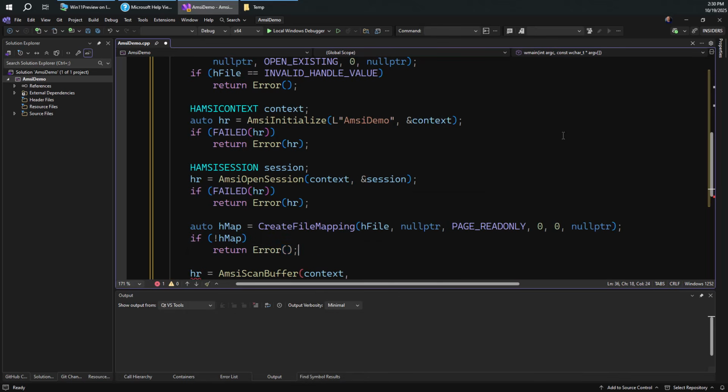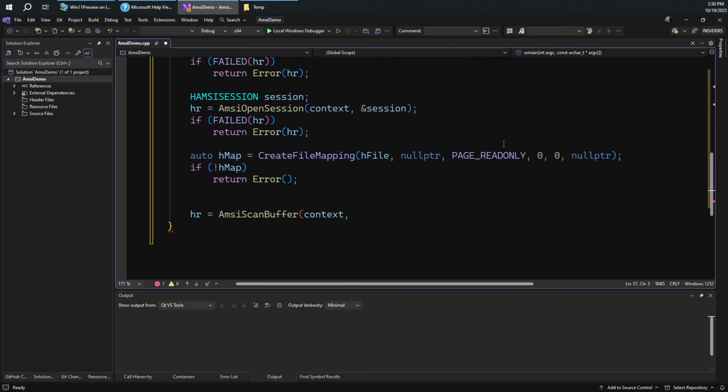If this fails for whatever reason, let's just bail out. It shouldn't really fail unless we're completely out of memory. So now that we have that, we need to perform the actual mapping using the function MapViewOfFile.